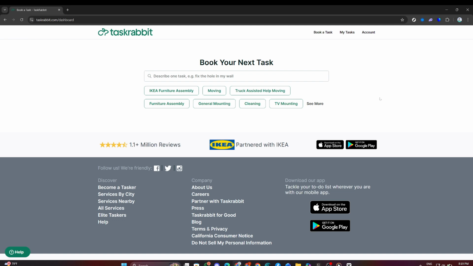Begin by logging into your Taskrabbit account on the website. If you are not already signed in, you will need to enter your email address and password to gain access to your account. This step is crucial as it allows you to utilize the platform's features.